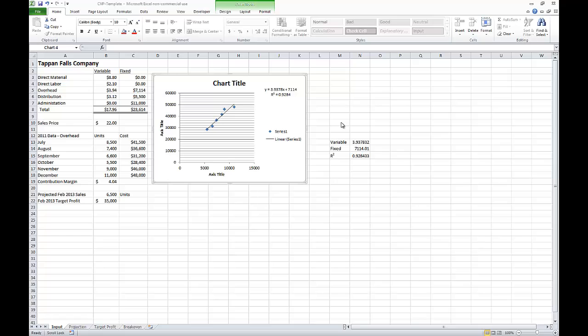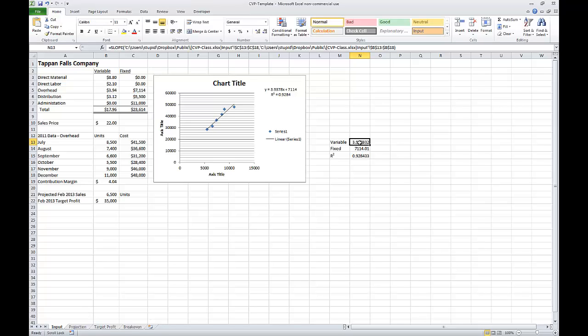This is the screen that you should have after you finish the last tutorial. So let's review. The first thing that we did was we calculated a slope function. So here's my slope function up here, and what that is calculating is the variable cost per unit of overhead. Next, we calculated an intercept function, and that gave us our fixed overhead cost. Then we calculated an R-squared statistic.